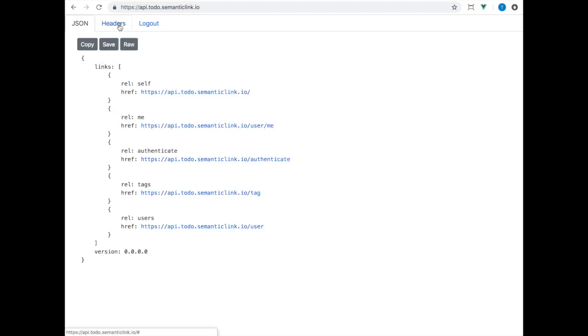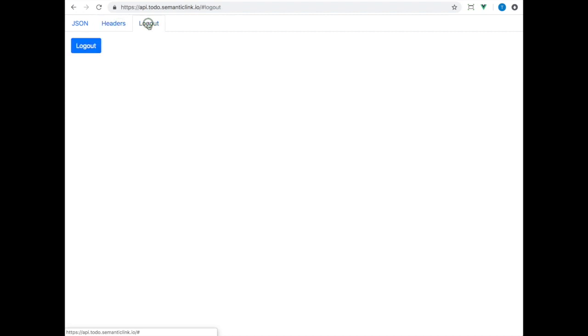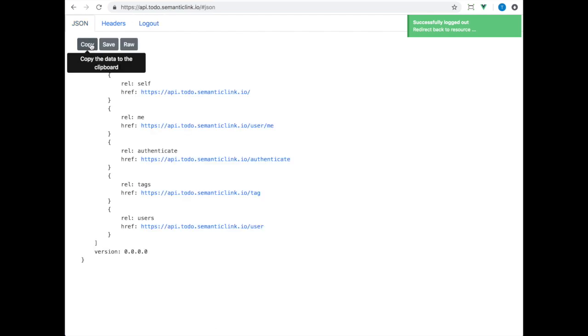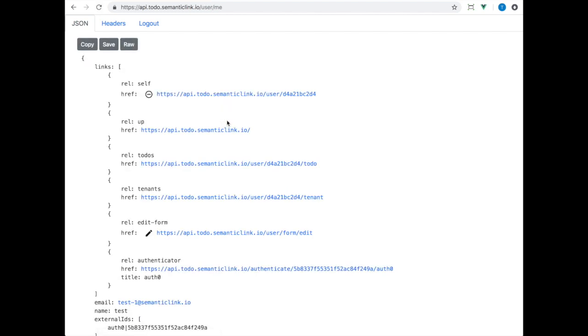There is also useful information about the headers, and you can log out. We'll log out. Now we're going to follow a me link. I'm now looking at the network of data in the context of the user, me.